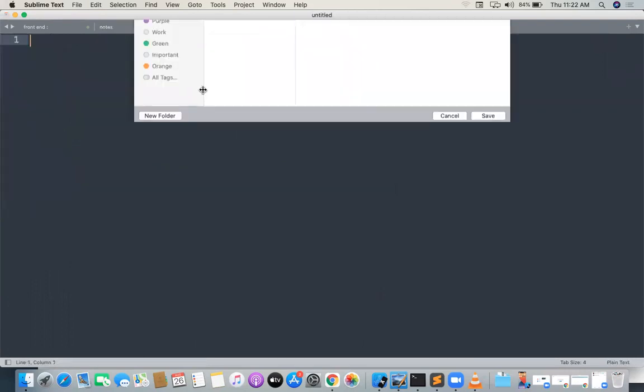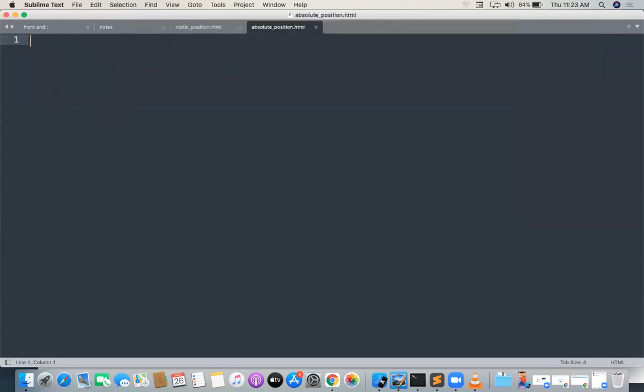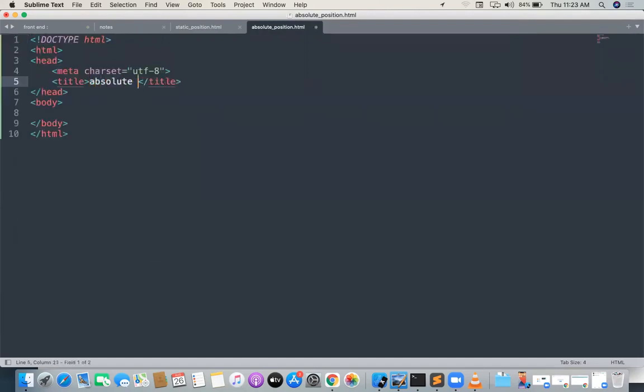New, save it as absolute underscore position dot HTML. .html is very important for HTML, CSS, and JavaScript. Why? Because browser can understand only HTML. HTML only injecting to the browser. Browser can able to visualize to you whatever you are writing with HTML and CSS and JavaScript. Okay, so let me go with a simple program now, and this should be absolute position.